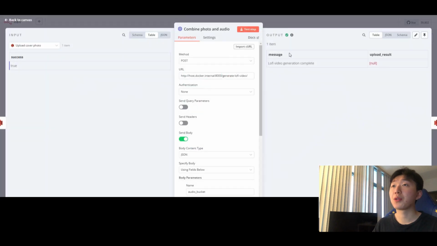Okay, now we go to the fifth node, which is combine photo and audio. This one is basically connected to my backend server. Since we have photos and audios, we need a way to combine these two things and make them into a video. So this is what this node does.